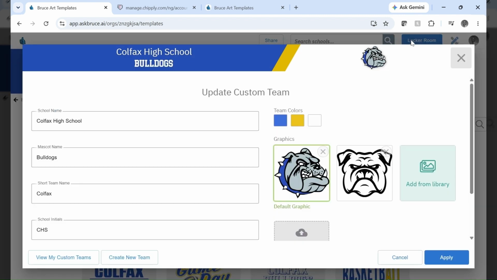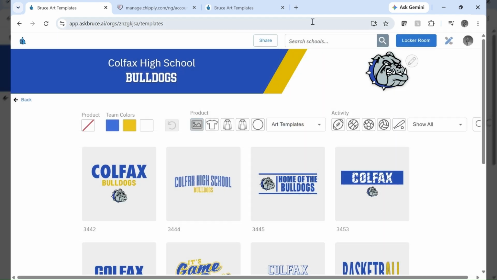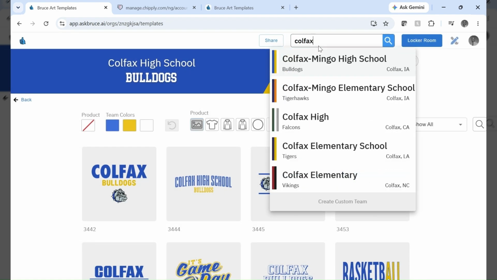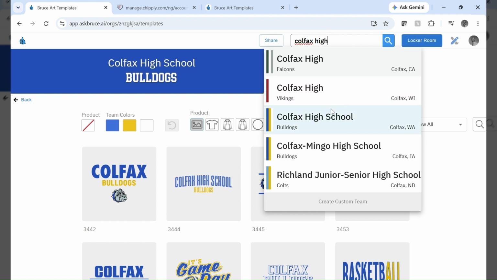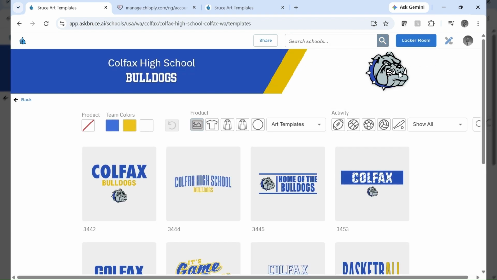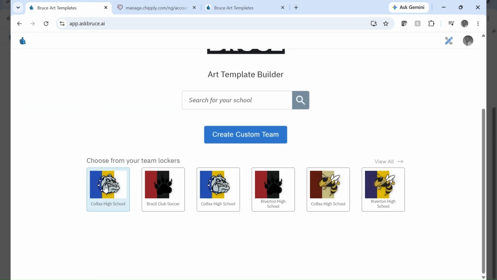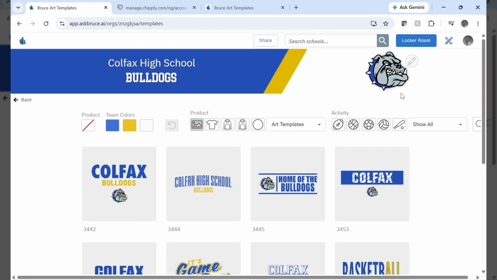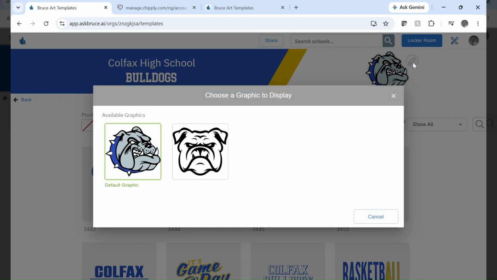However, let's say you went in here, you messed something up, you don't know what you did, but you don't want that anymore. You can always search for that school again, and it will revert back to the database default. You can see I searched it. There's only one logo in here now. So you can't mess anything up by doing anything in the locker room. You can always revert back to the database default. Let's go back to our example with 2 Bulldog logos. There we go. We've got both of them again.